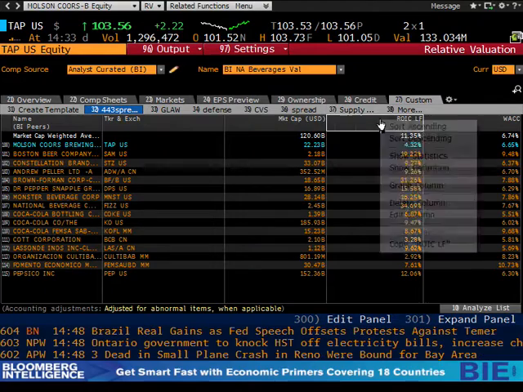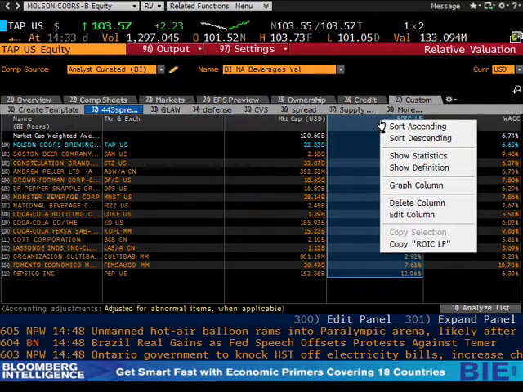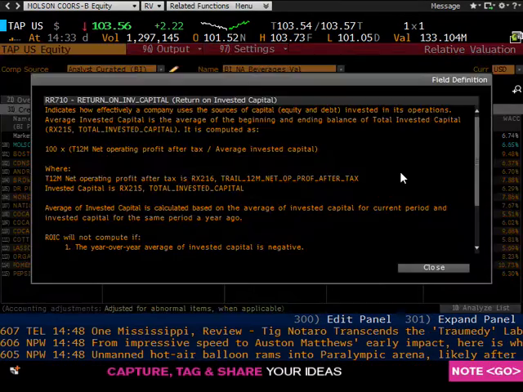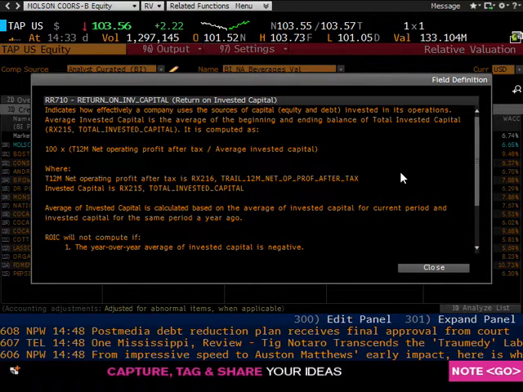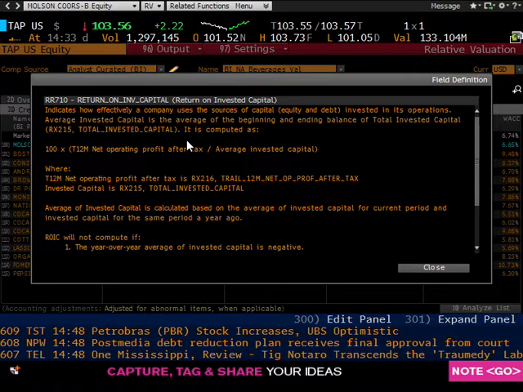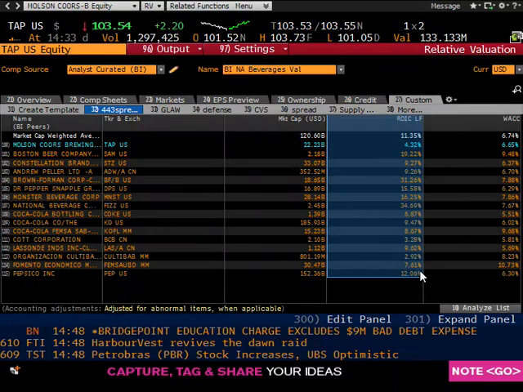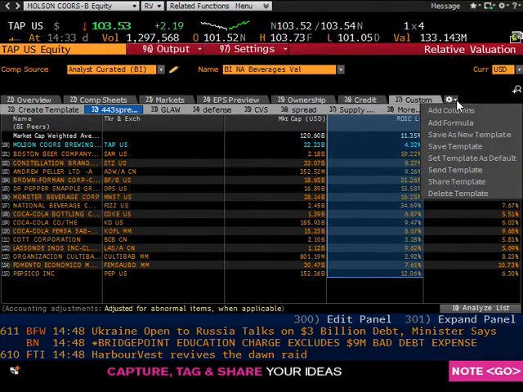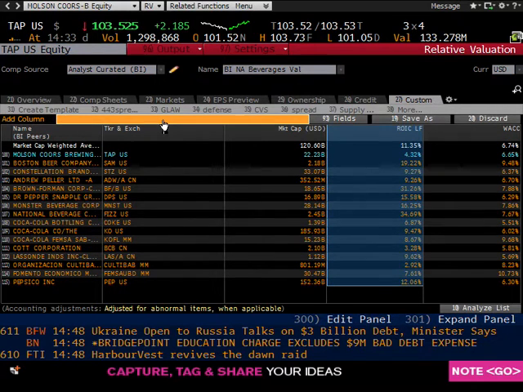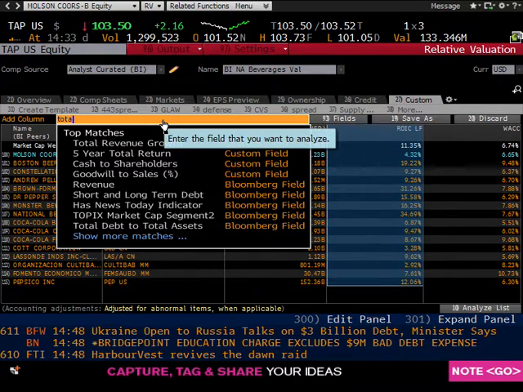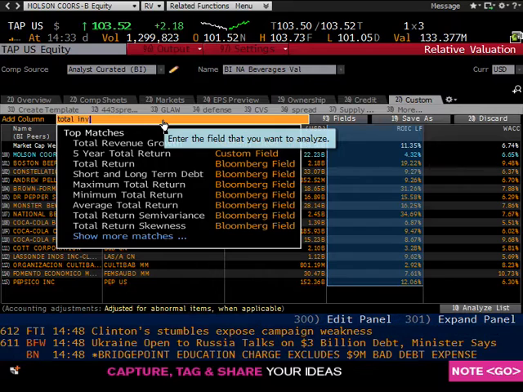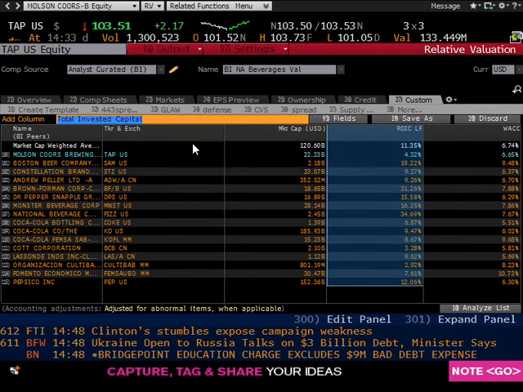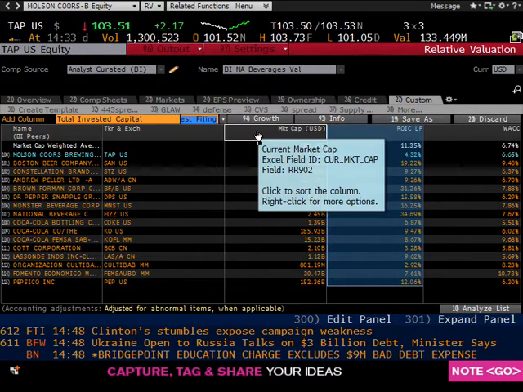Here's what I mean. If you right-click on any field within Bloomberg, you can do Show Definition, which will show you how it was calculated. And in this case, ROIC is the profit, the NOPAT, divided by the average invested capital. So let me close this, and let me add in a column for total invested capital, which is again a standard Bloomberg field that calculates standard ROIC.